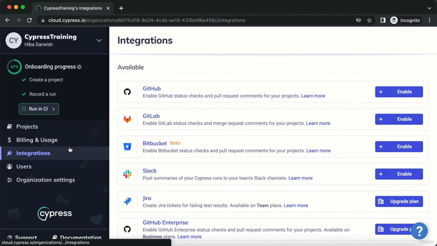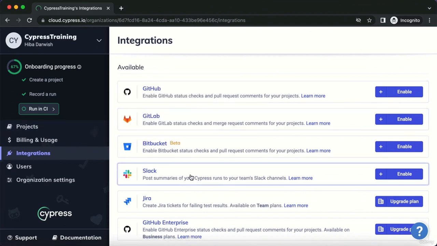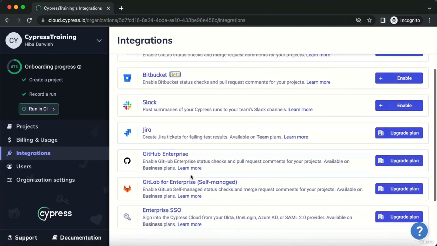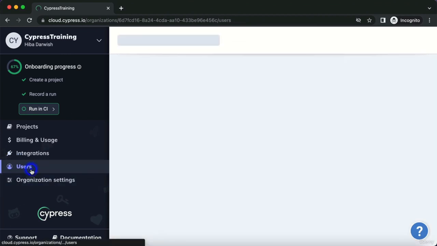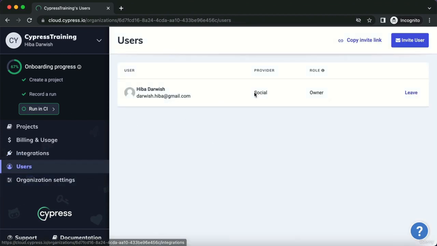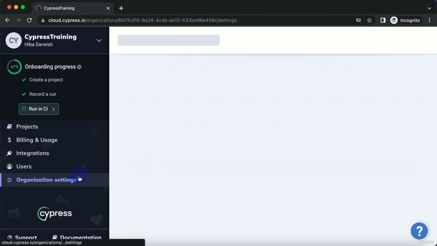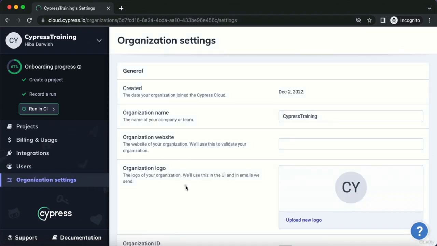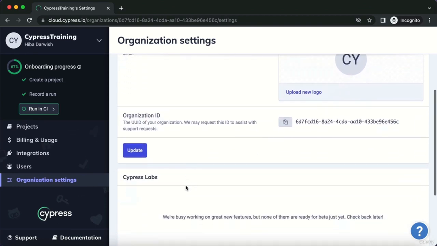In integration, we can integrate with GitHub, GitLab, Slack, Jira, and others. Users list, and we can invite more users. Last one is organization setting, and all the info is displayed.